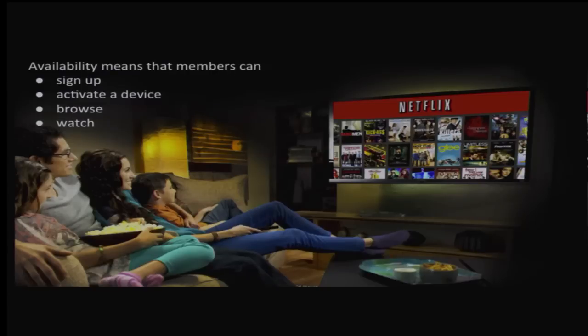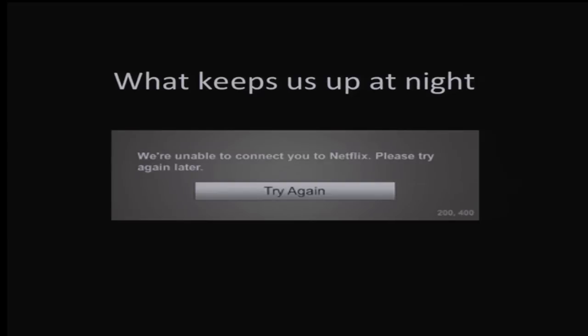So when we talk about availability, it's really this experience that we're talking about. Customers need to be able to sign up. They need to be able to activate a device. They need to be able to browse and find something they want to watch. And when they hit the play button, it needs to work. And this is what keeps us up at night. These error dialogues, I'm hearing some laughs. Some of you might have actually seen this before. This is something that we are really working to prevent.